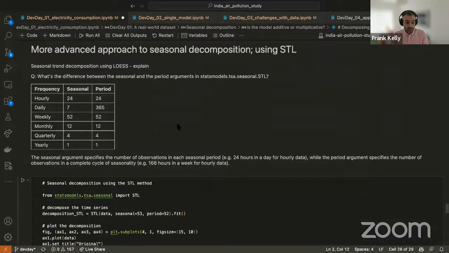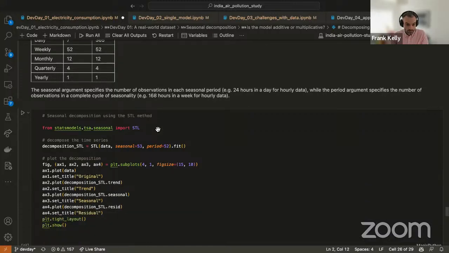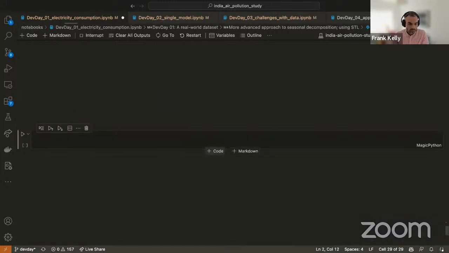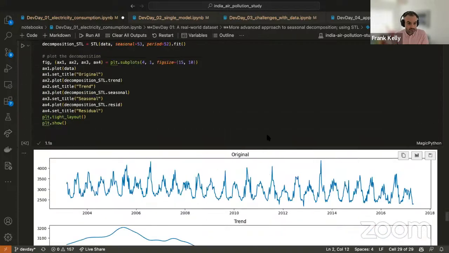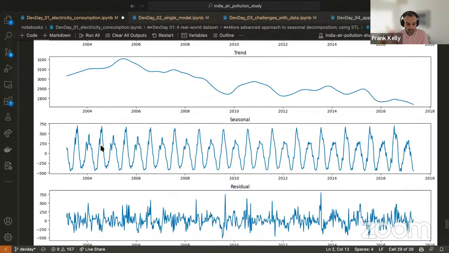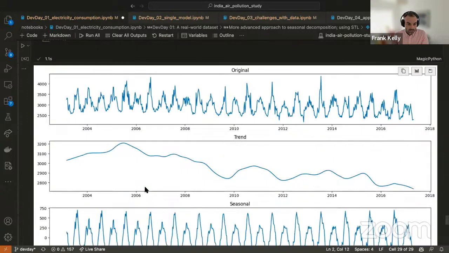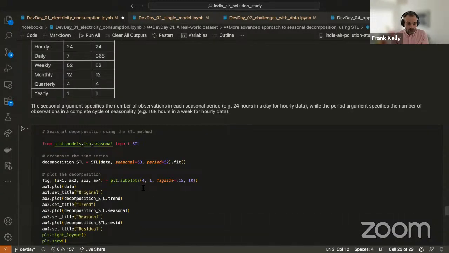A more advanced option is to use STL, seasonal trend decomposition using LOESS. I don't have time to explain it, but it takes more arguments. It considers the number of observations in each seasonal period, and the number of observations in a complete cycle of seasonality. If we run that, it gives us a nice breakdown, once again, with a much smoother trend, a very clear seasonal signal and a somewhat reduced residual component. So these are all ways of performing seasonal decomposition.